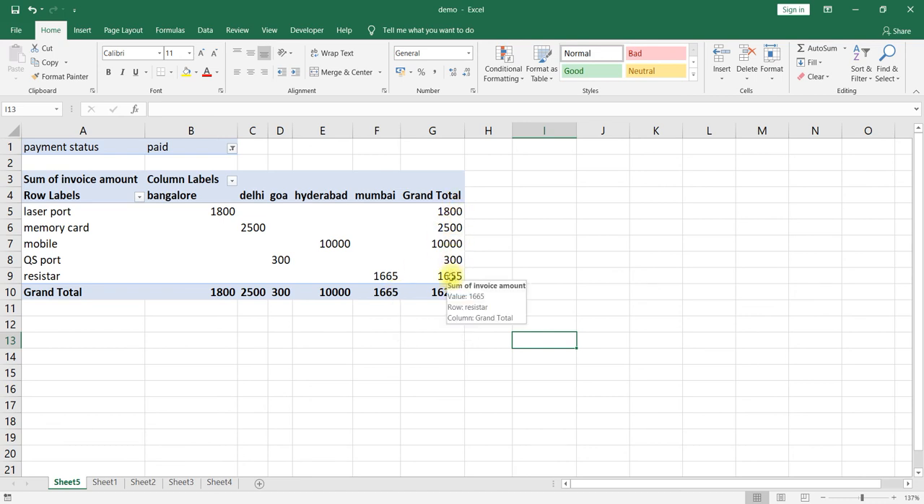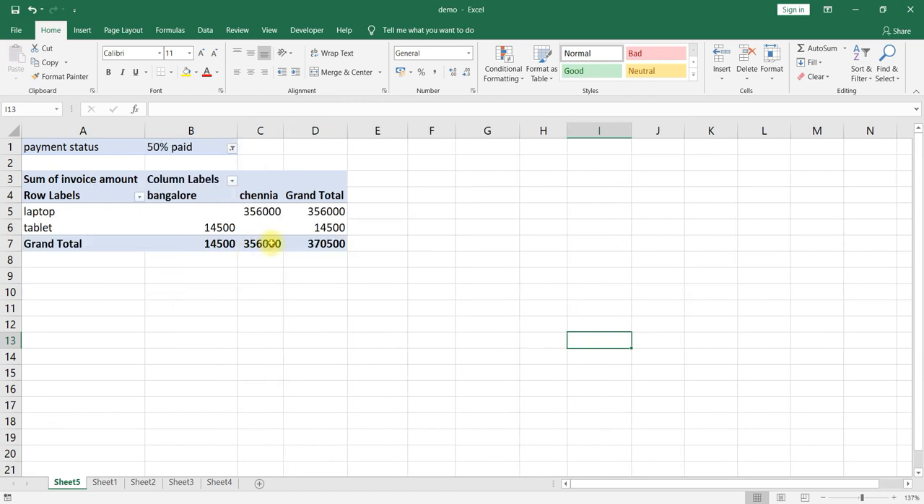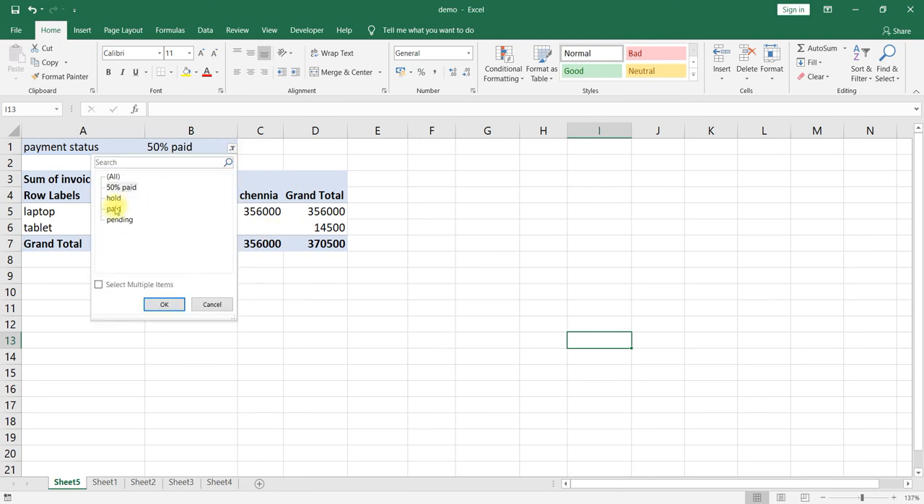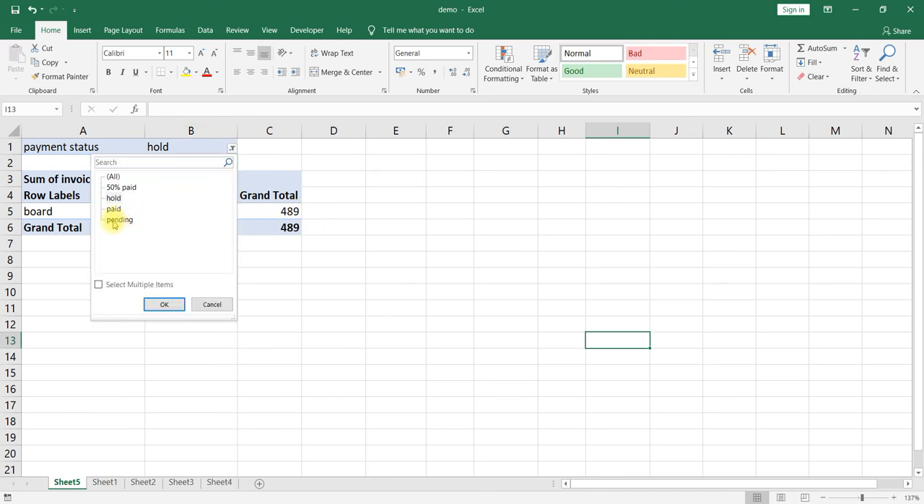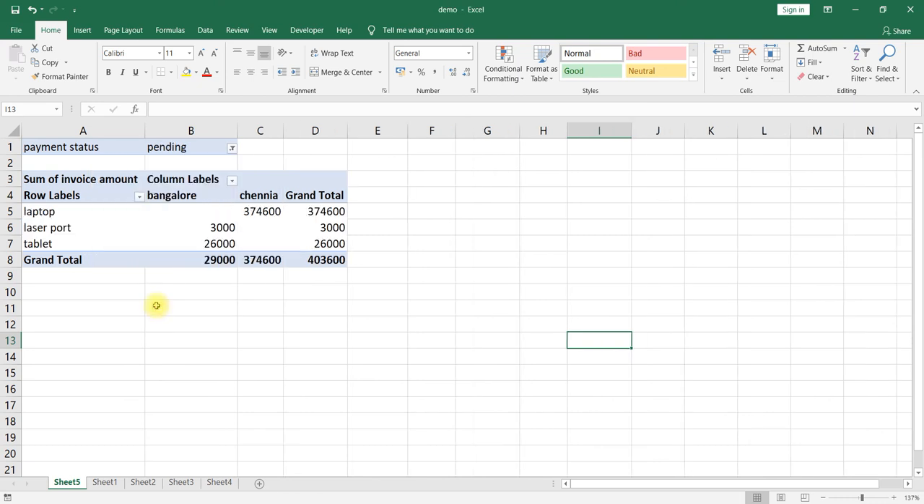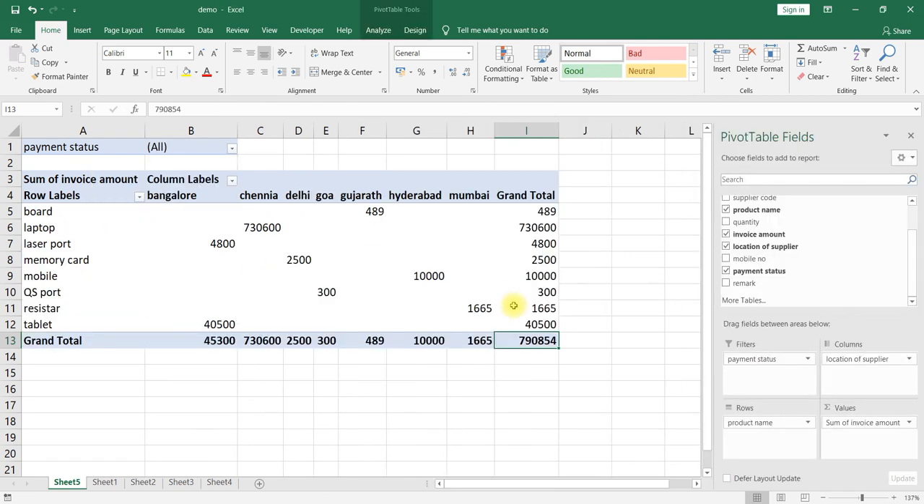Similarly, for example, how much is 50% paid? Which invoices have we paid 50%? For example, if you would like to know which amount is on hold and which location it is, I would like to filter for pending. How much amount do I need to pay? This is the pending amount. Like this we can filter here by using the filter option.